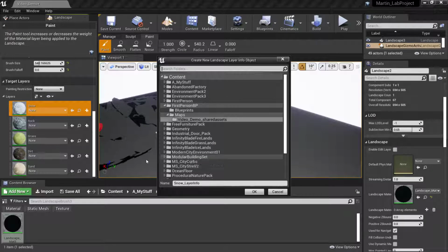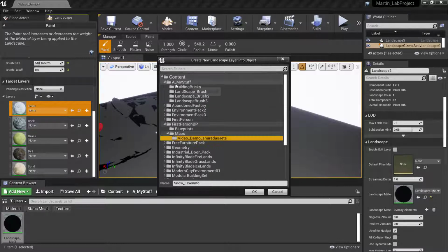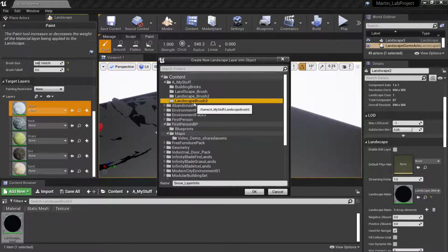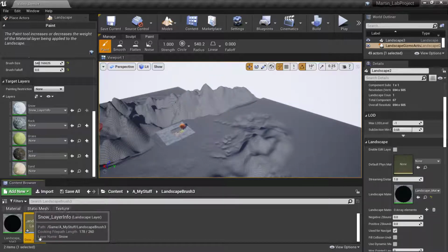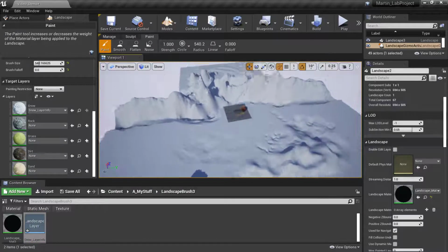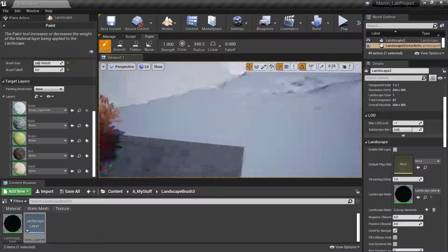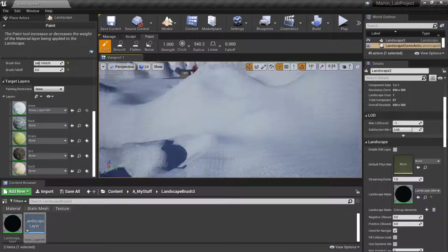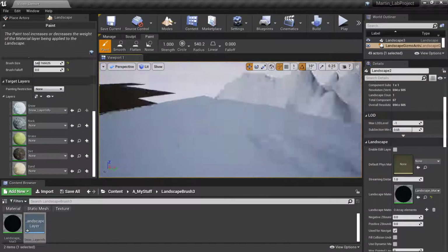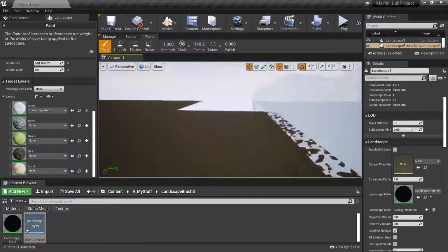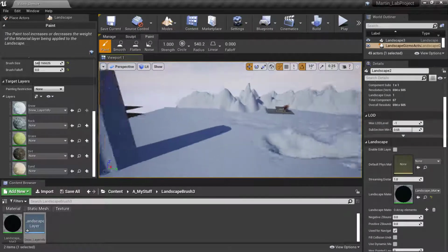Once we do this, it's going to ask us where to put it, because it is creating something new in the game. So we go back to My Stuff, go to the new folder that we created for this, and click OK. Then we see we've got a new layer for snow, snow layer info, and our landscape has now been turned into snow. So the snow layer is over everything. Instead of this being rock, it's now snow, so we can see what it looked like before and what it looks like now.